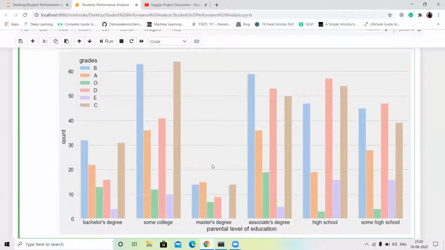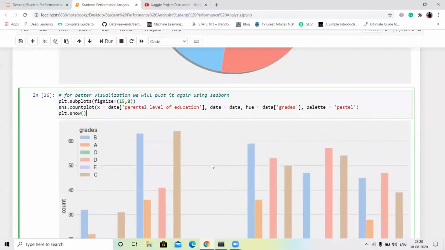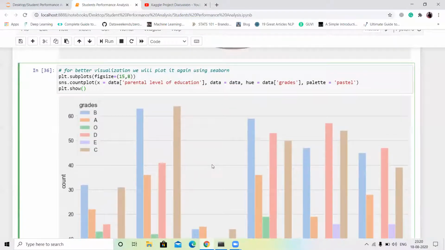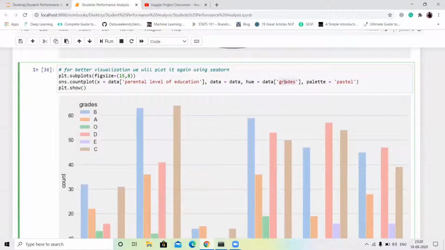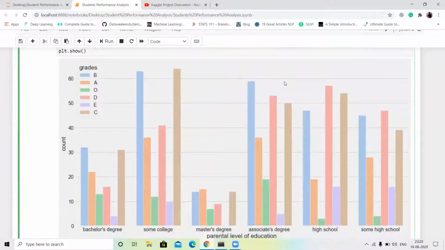So this visualizes every parental level of education in our grade wise. Okay, so this defines our grade wise, like in some college, a maximum of students belong to the grade B part and the grade C part. And the lowest students belong to the grade E part and the outstanding part. This green part is the outstanding part. You have to see this.